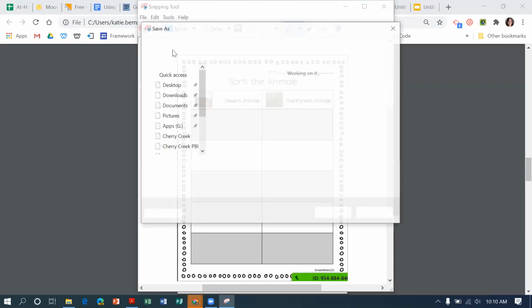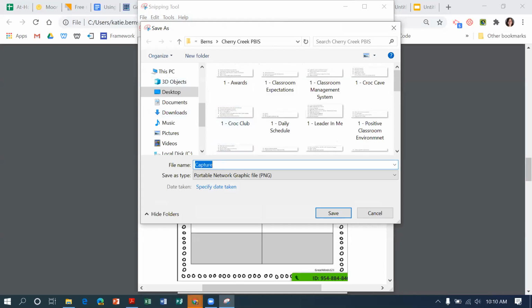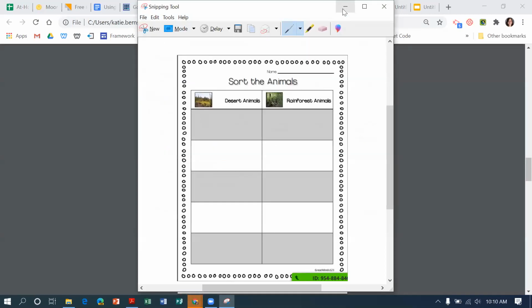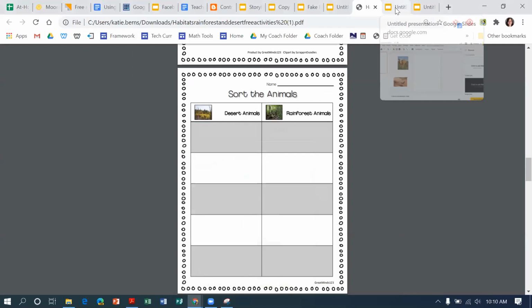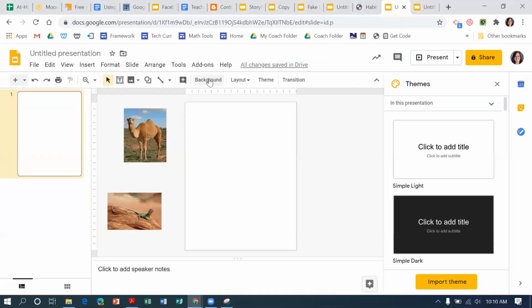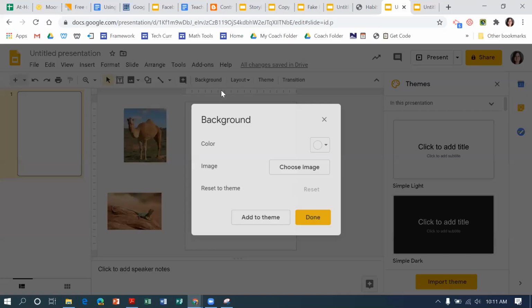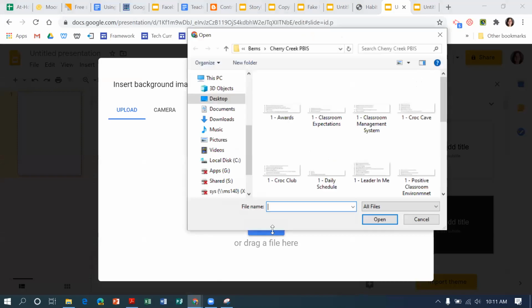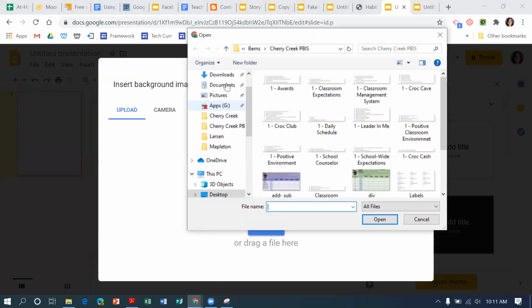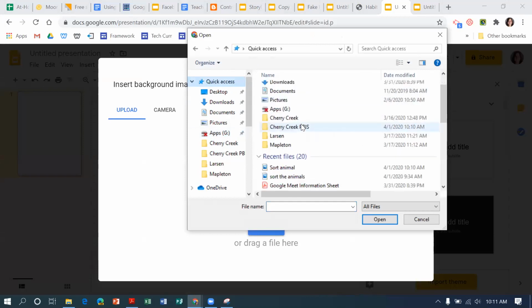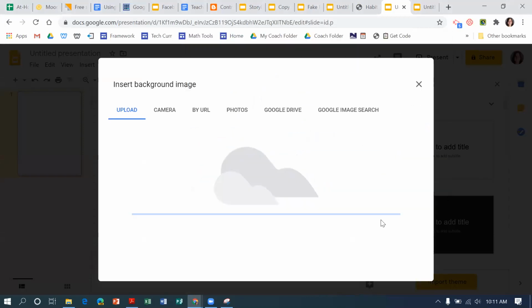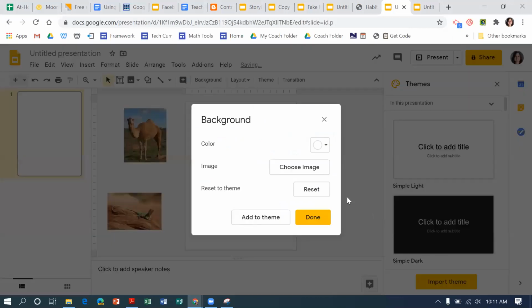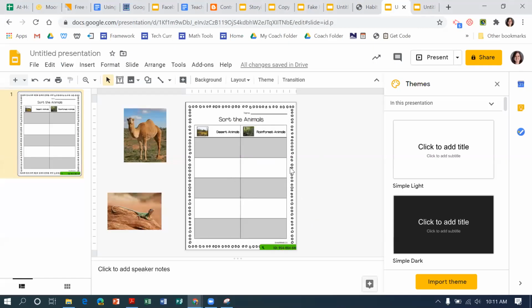And I'm going to save as. So when you're putting something in the background, it has to be a PNG. So now I'm back here. I'm going to go to my background, click on background, choose image, and it's on my computer. I go to my recents, it's right here. I open it. Done. Now it's going to be the background.